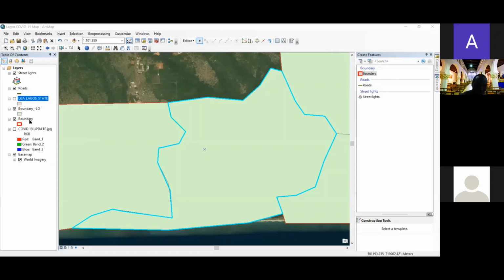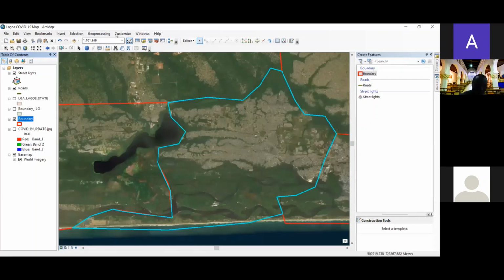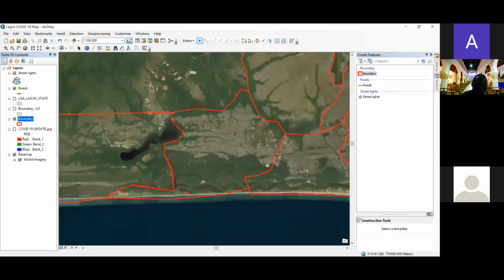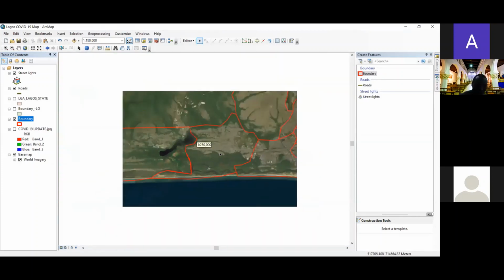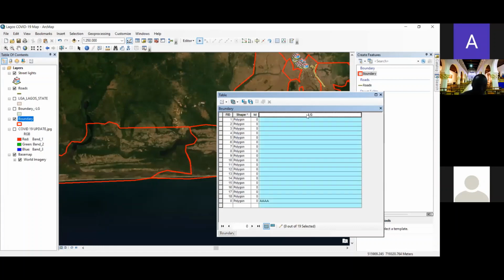If we take this LG, for instance, the one that we worked on last week, this boundary here, I selected it before. Let me clear selection. For those that were on the training last week, we digitized the Lagos boundary map showing different local governments. So we are going to use that as an example. The first thing you do is to click the attribute table. I have created one before.